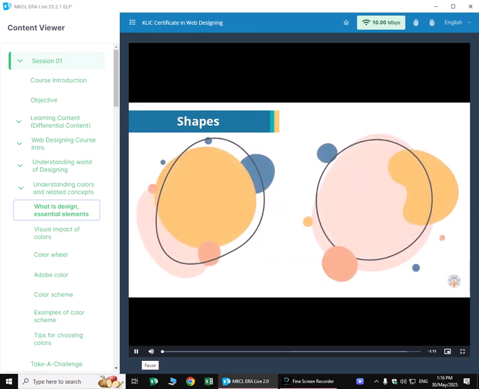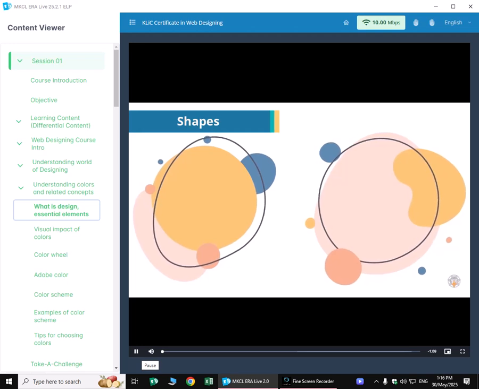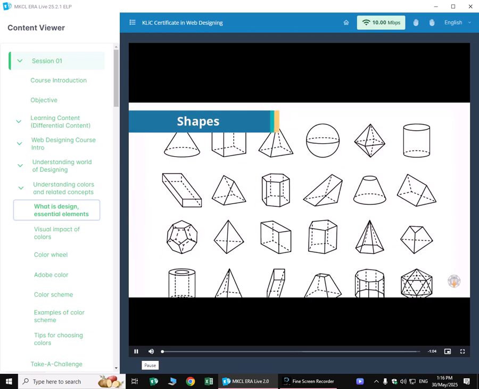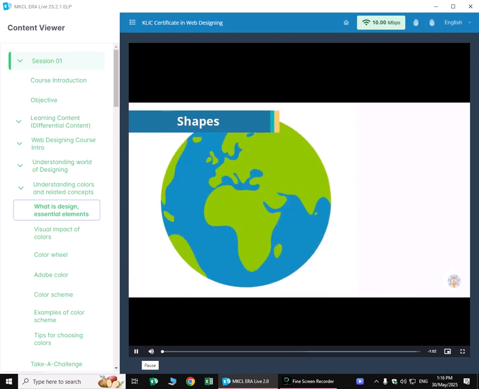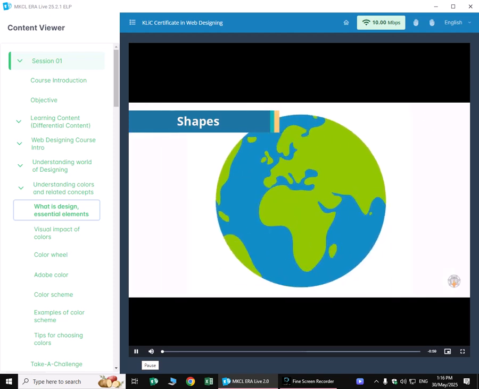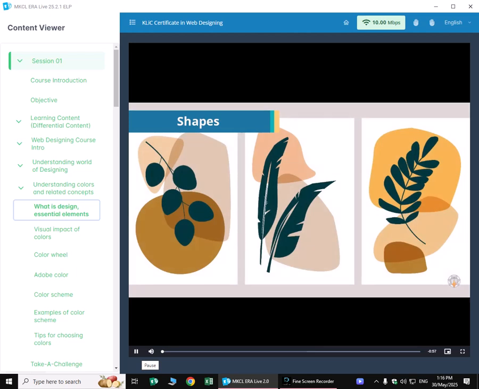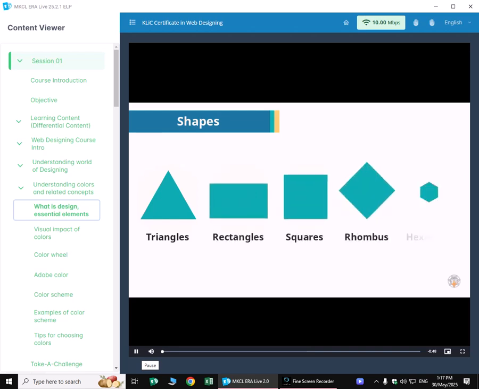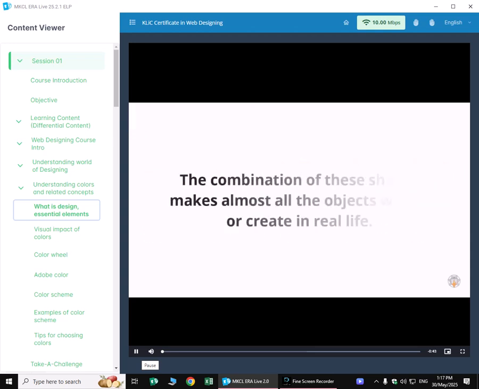A shape is a closed structure composed of lines joined at different angles. We are surrounded by two-dimensional and three-dimensional shapes in real life. From the droplets of water to the roundness of earth, there are all possible types of shapes in nature. We will learn about geometric shapes like triangles, rectangles, squares, rhombus, hexagons, and many more basic shapes. The combination of these shapes makes almost all the objects we see or create in real life.